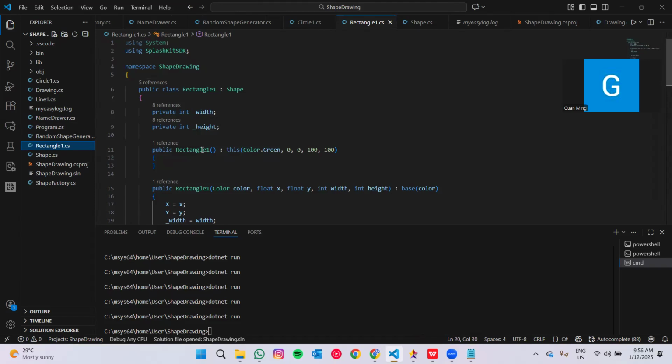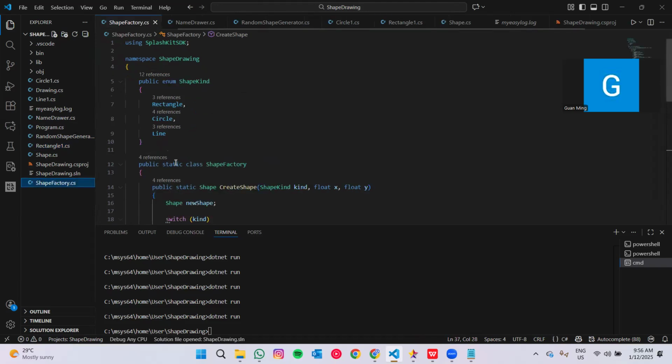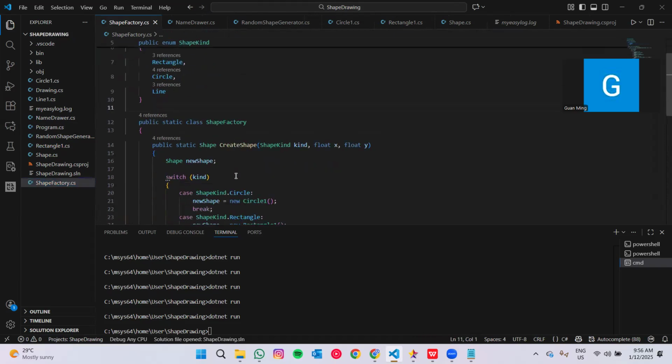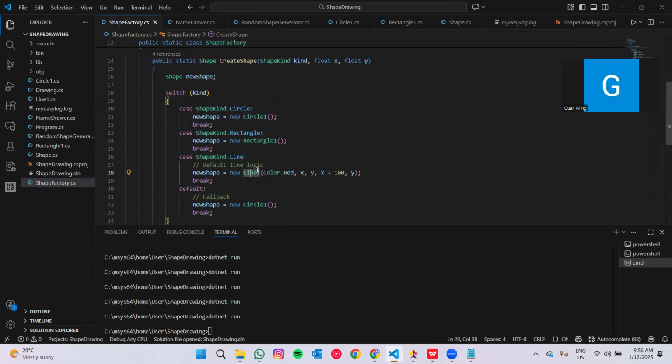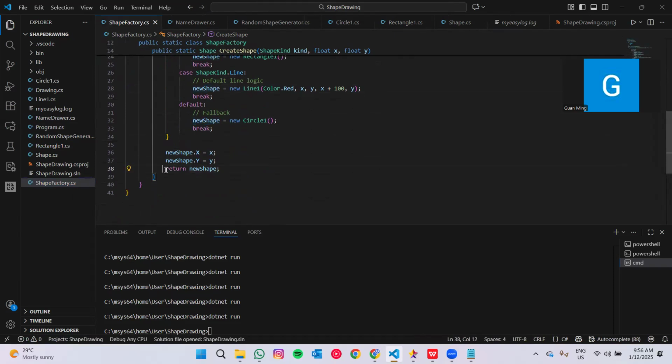Next, to decouple the creation logic, I implemented a ShapeFactory class. This handles the instantiation of new objects based on a ShapeKind enumeration. So this class helps me create a new circle, new rectangle, and new line, and it will return it.